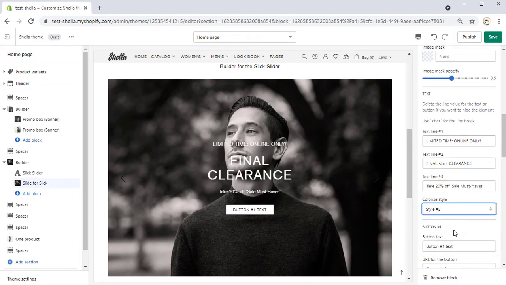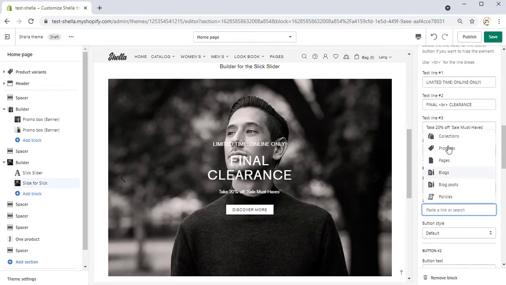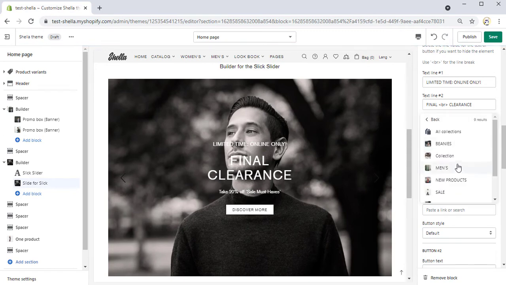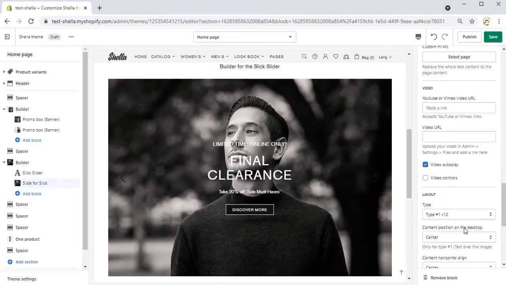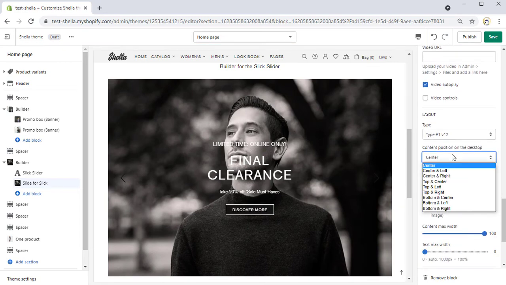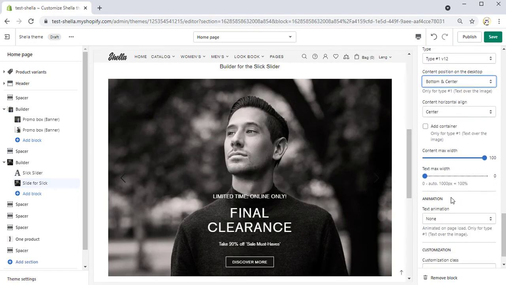The text colorized style will be style #5. We will also add the text for the button, choose the URL for it, and change the button style to invert. Let's also change the content position on the desktop to move the content to the bottom and center.